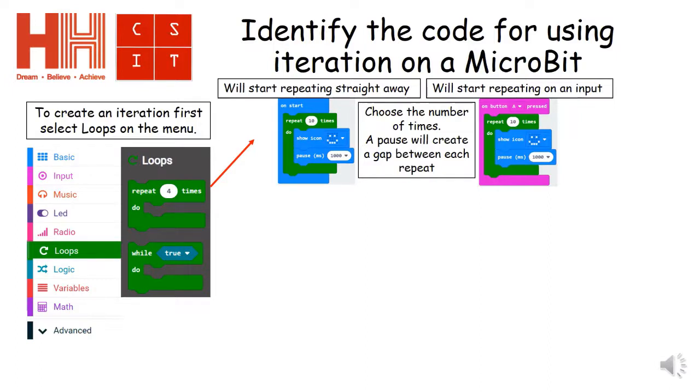We can change things like what's shown, and obviously by putting a pause in there, you will see the gap between each repeat. Otherwise, you wouldn't be able to see that gap.